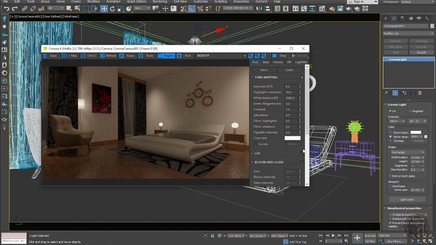Now here's the cool part. Let's turn on bloom and glare. Click this. Can you see the effect? It's showing a little bit of glow. Let me just enter the value 5. See the glow here, and a nice subtle glow over here. It's looking very nice. So the remaining part is to add the visible spotlight for the ceiling.